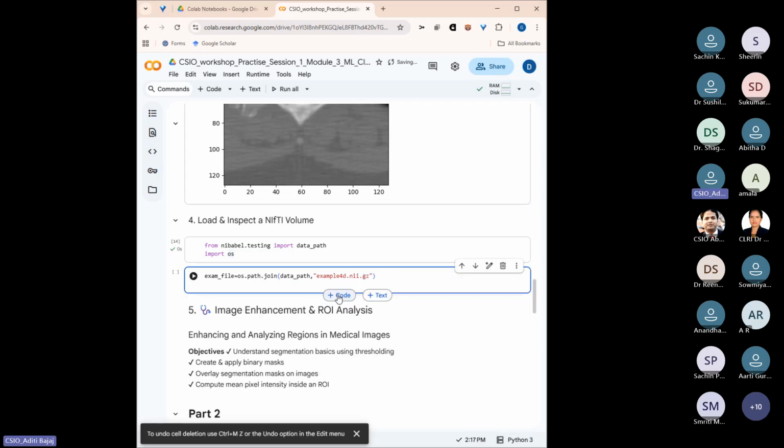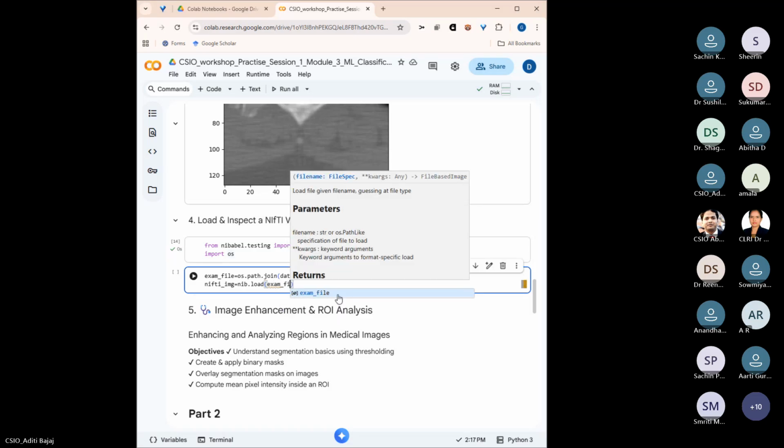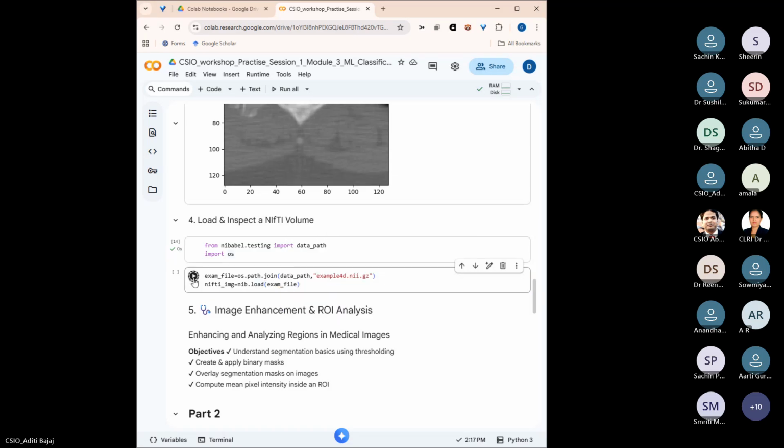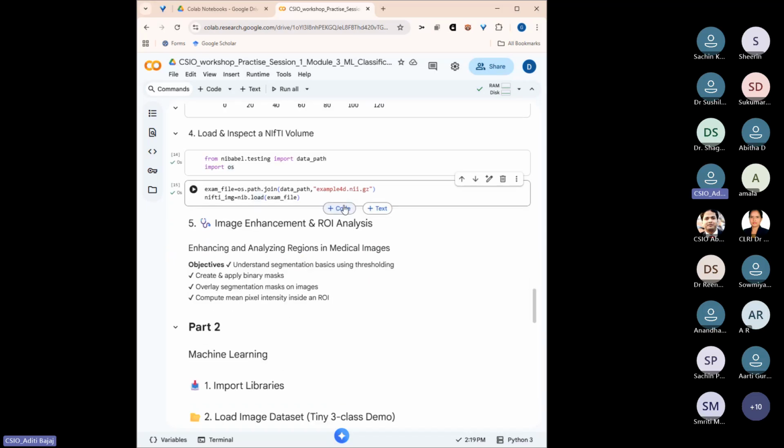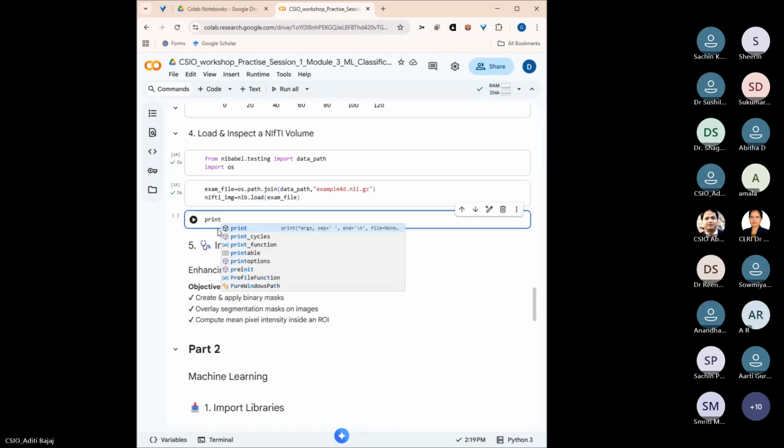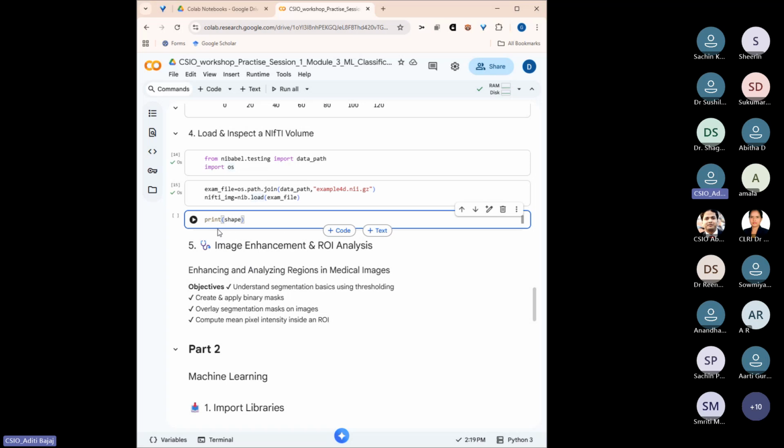We have imported the file, and now for the Nifty image, we have to load that. Okay, it is working correctly. Now let's explore its shape. Print shape. For that, we will give the name nifty.image.